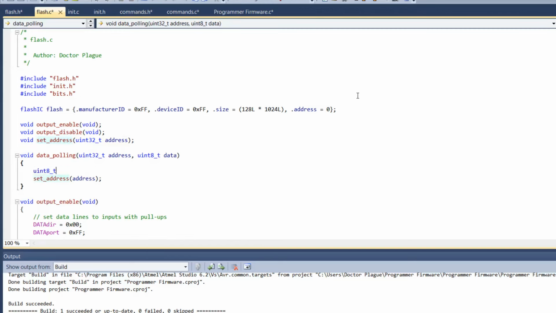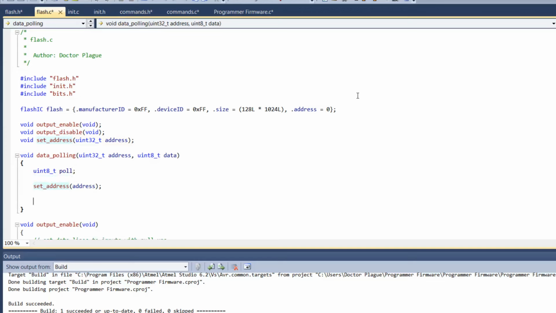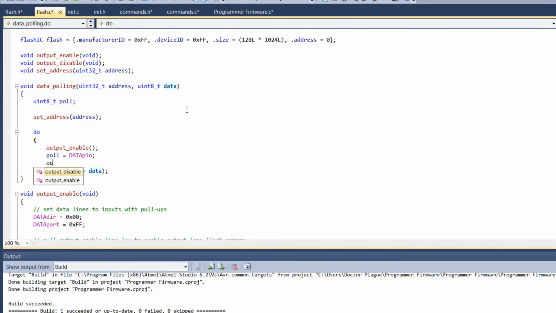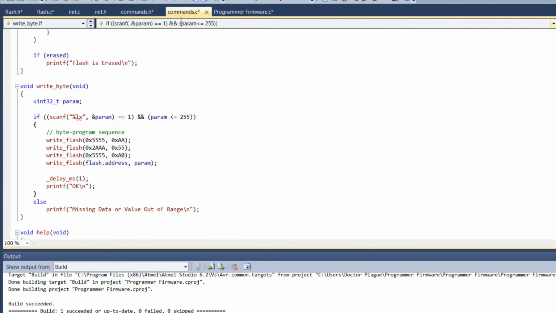And I'll create a variable to read the byte value into. Then I'll create a do-while loop and read the data into the poll variable. And we'll just keep looping as long as we read an incorrect byte. And of course, I need to enable the output before reading any bytes. Now I'll just replace the millisecond delay with the data polling function. And I want to post increment the address so the next byte gets written to the next address.